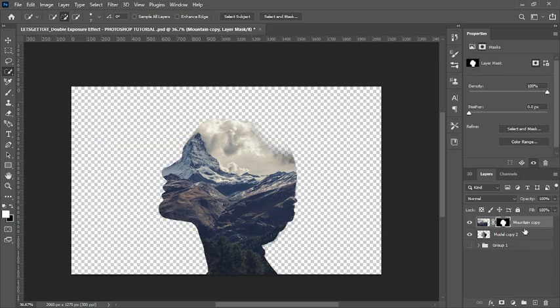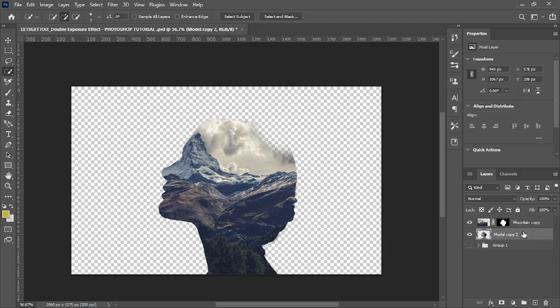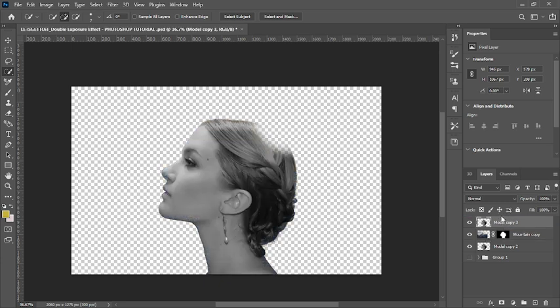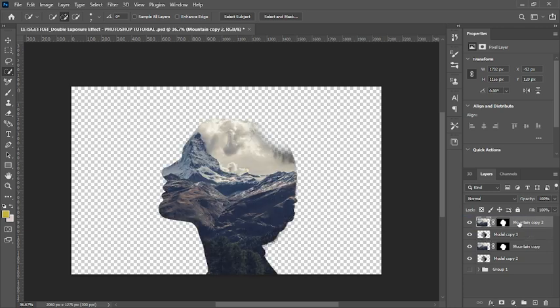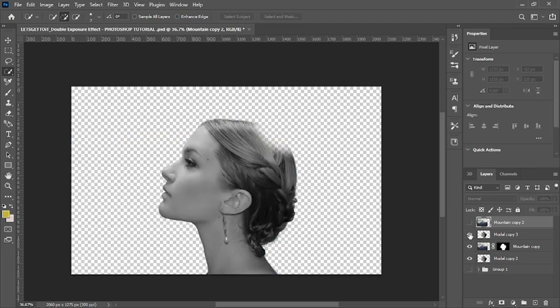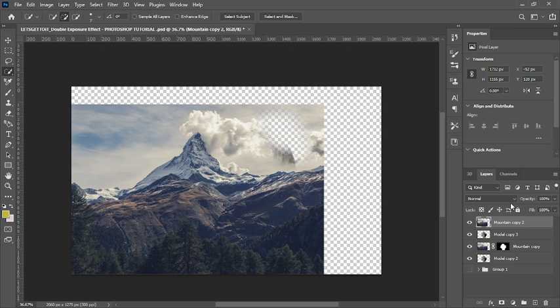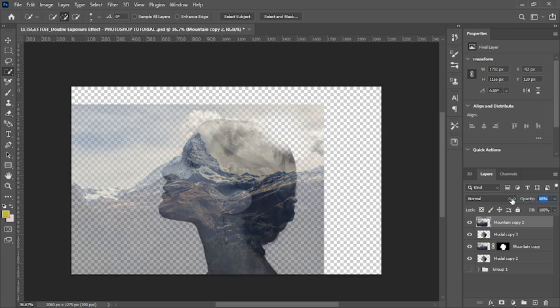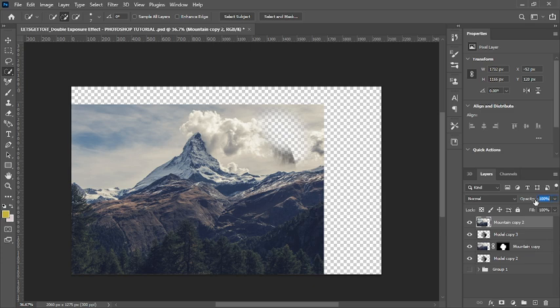You see, okay. Then when you're done, we have to duplicate this one with Control J and put it on top, and duplicate this one and put it on top. So we have to delete this layer mask, then hide it for the moment. We do this like this. Okay, we use the opacity for this new image.